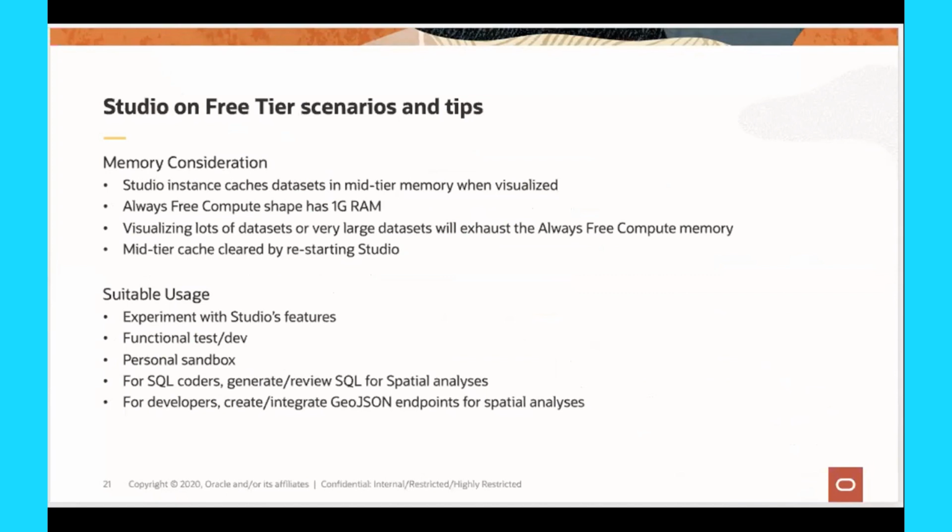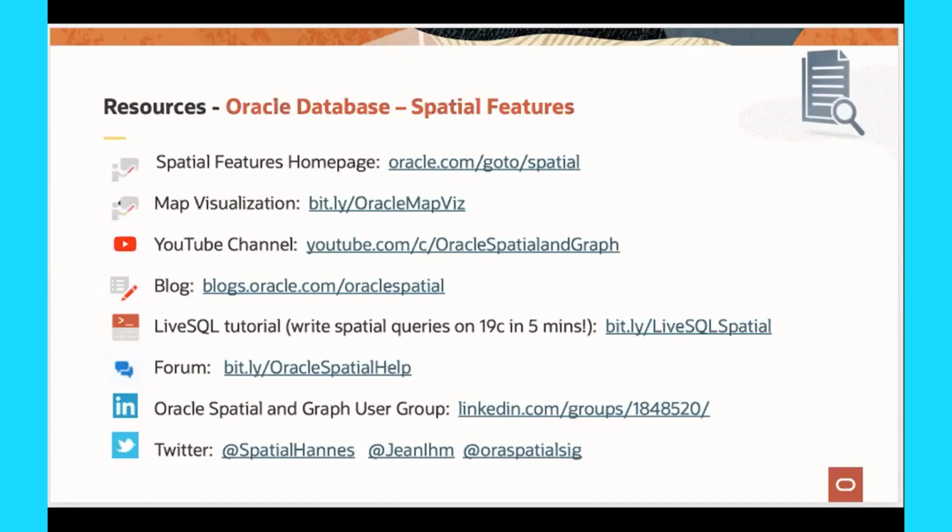And one of the important things is the fact that Studio will tend to build up an in-memory cache in the application tier as you visualize and work with data sets. And so we're making recommendations about how to keep from exhausting the memory in the always free tier. And I just reinforced the fact that this is really for having a sandbox and kicking the tires and not something that you would expect to be for a production environment. And let me turn it over to Hans. Hans, if you want to wrap things up.